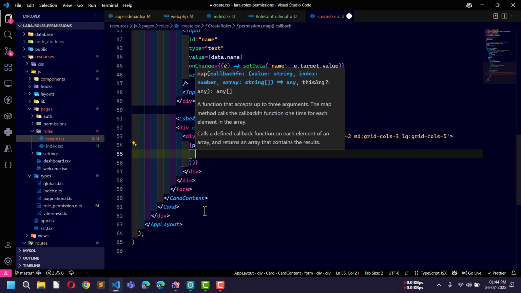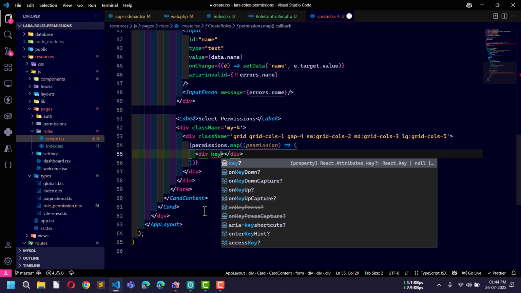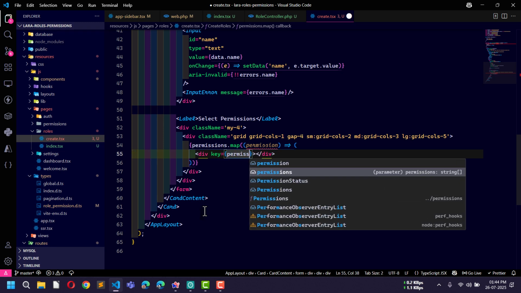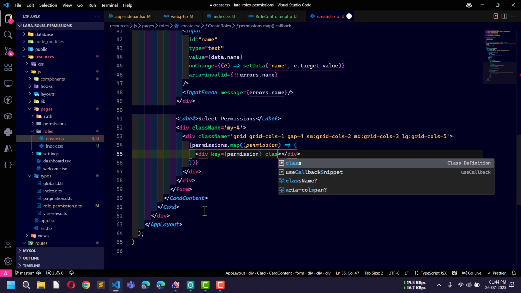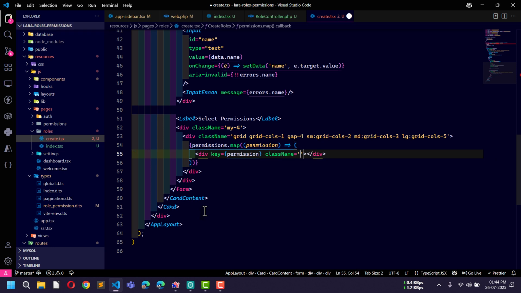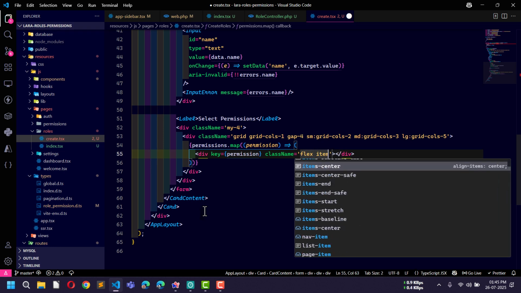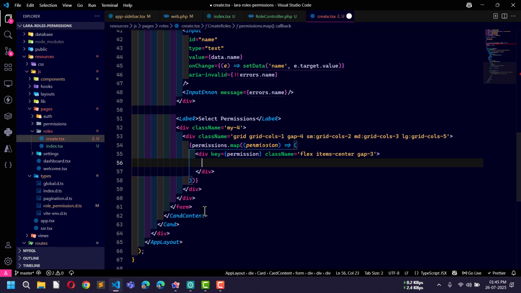Now here I will use a div with key equal to permission and className of flex items-center and gap-3. Okay, now just inside this div I will create a checkbox.